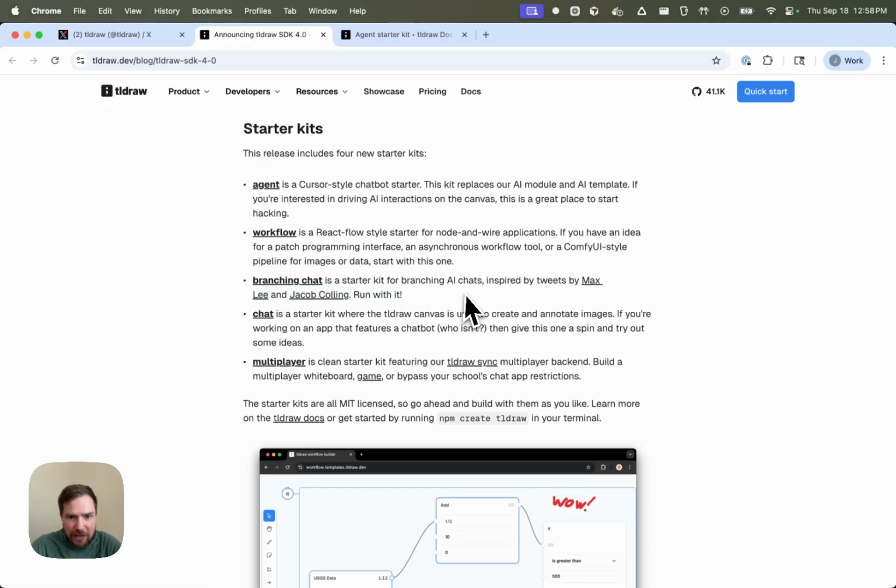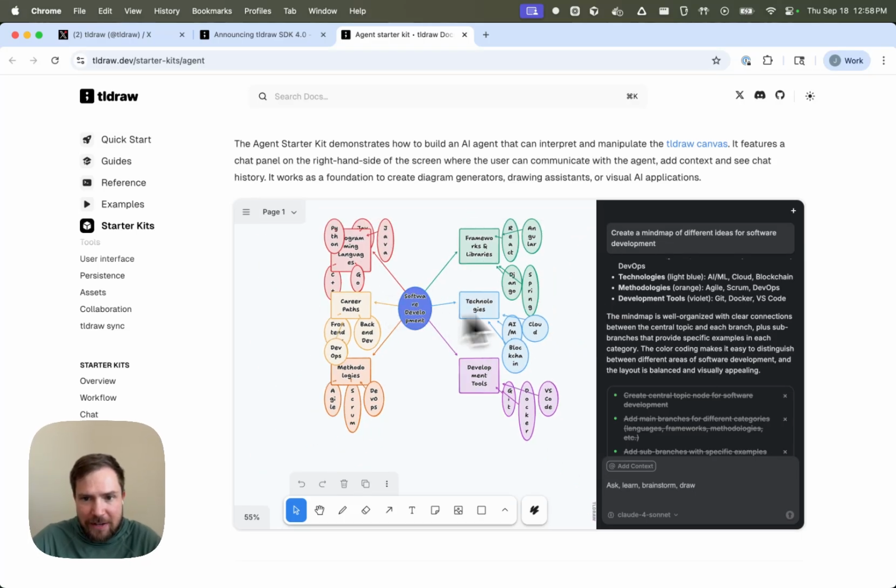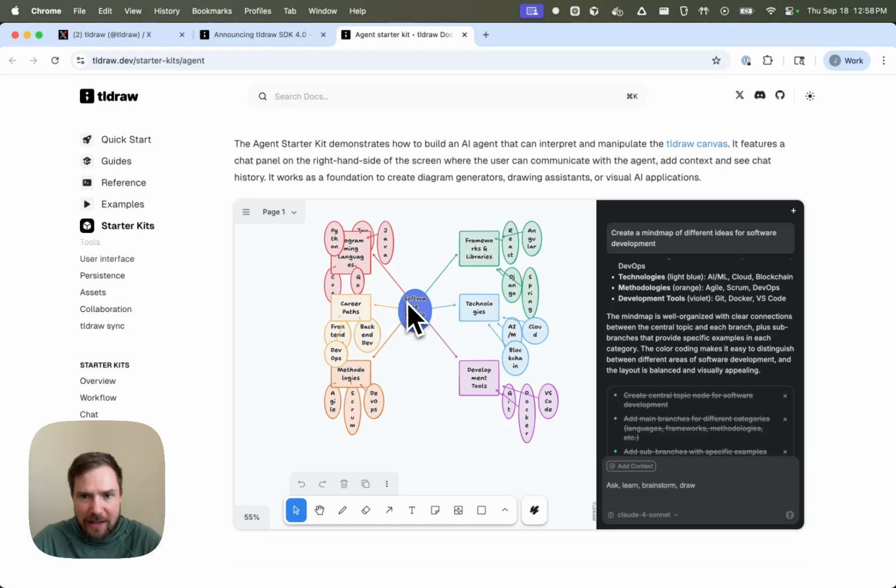Got a cool shout out there. That is fun. But if you pop open this agent demo, you can see the canvas and then a sidebar, a very cursor-like experience, and you can just drop messages in here and then the agent controls the canvas.